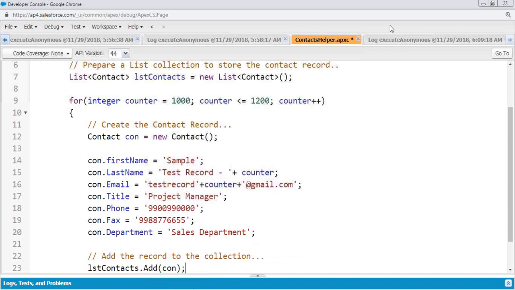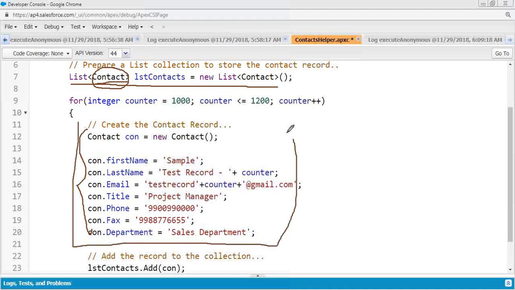Done. Now I'm preparing a list collection where every element will be of type contact record, because I would like to store all these contact records in my collection. I'm not able to insert every record separately one by one, because Salesforce has given a maximum of 150 DML statements inside a transaction, and I want to perform operations on more records at a time. For that reason, I don't want to insert every record separately. I want to collect all the records, store all those records in one place, and then finally insert all these records in one shot.